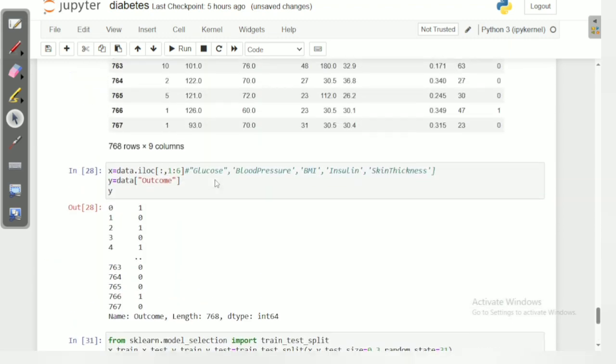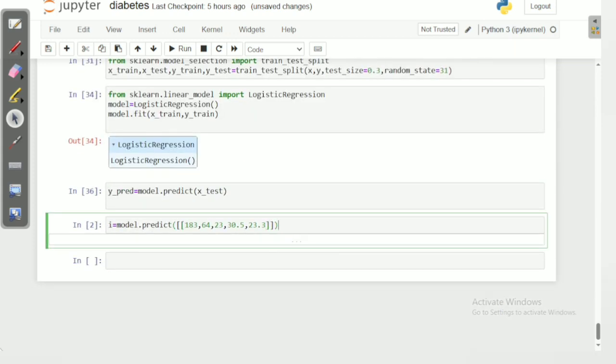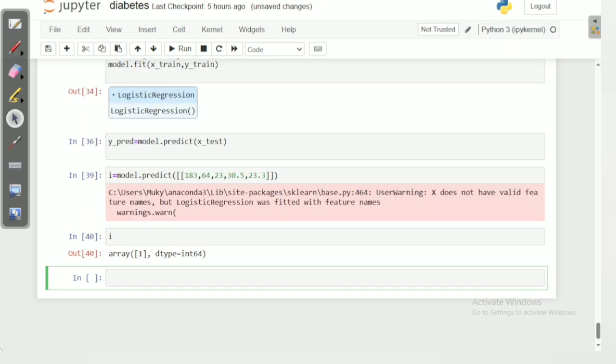We have filled all the data from this row, and the output is 1. That means the person is diabetic. Now it is time to check whether our model is working correctly. We call i, and the answer is 1, which means our patient is diabetic.